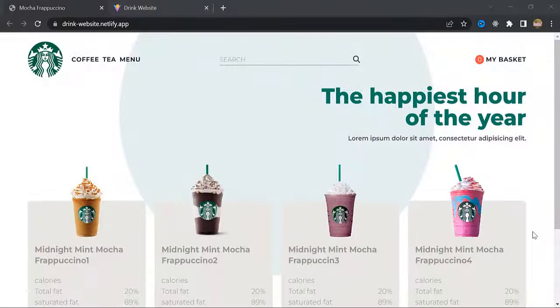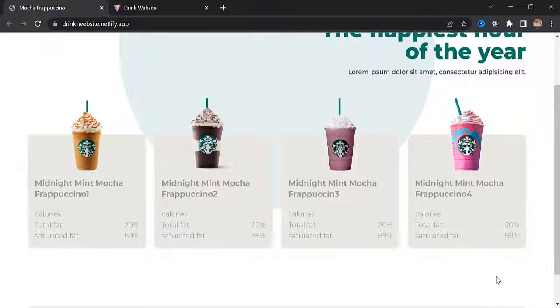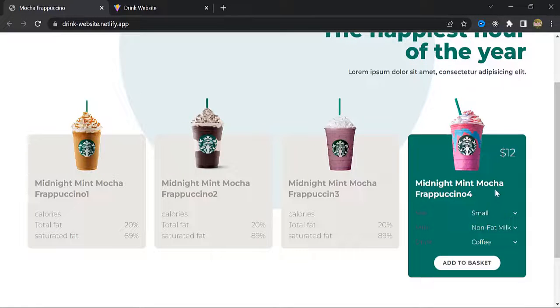Hey guys, welcome back. So in this video we are gonna implement the JavaScript part of this project. As you can see, I have this card, and if I hover over this card, it will be changed with new details. So I can choose my details here.